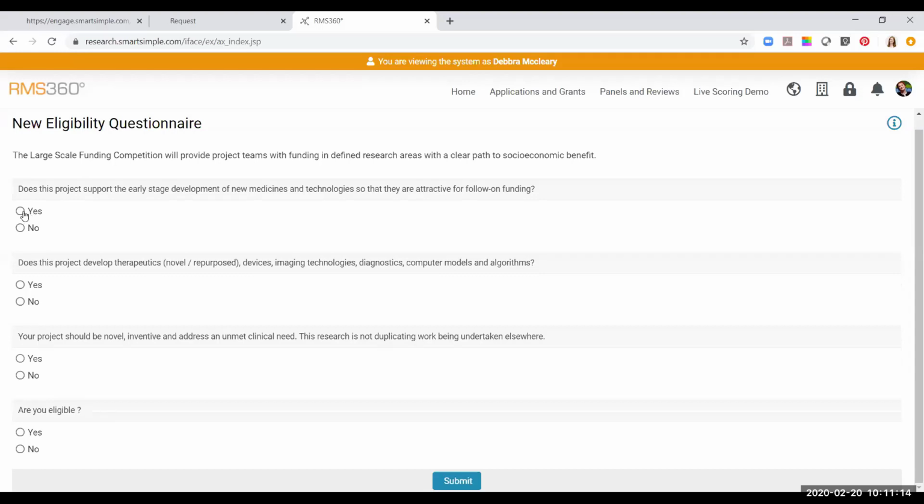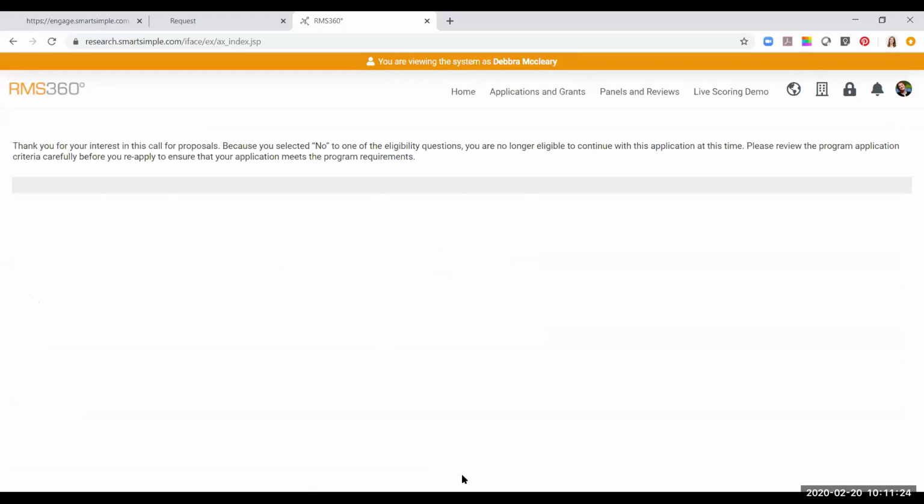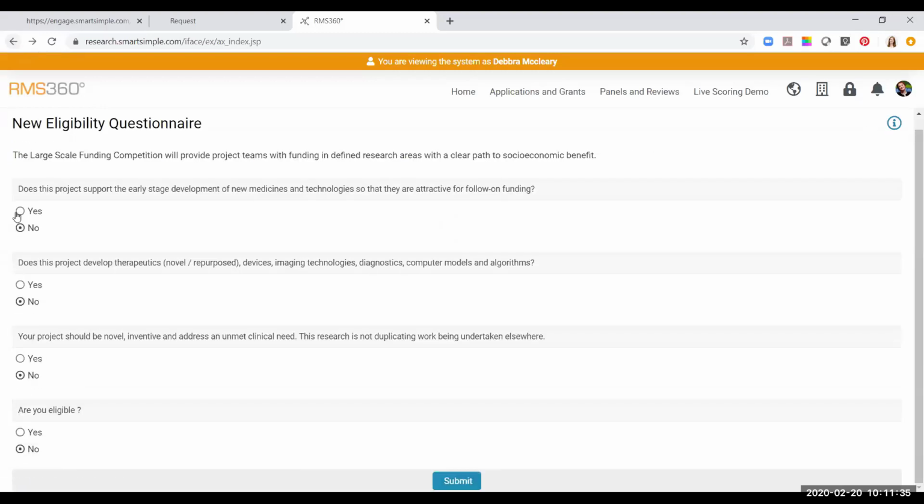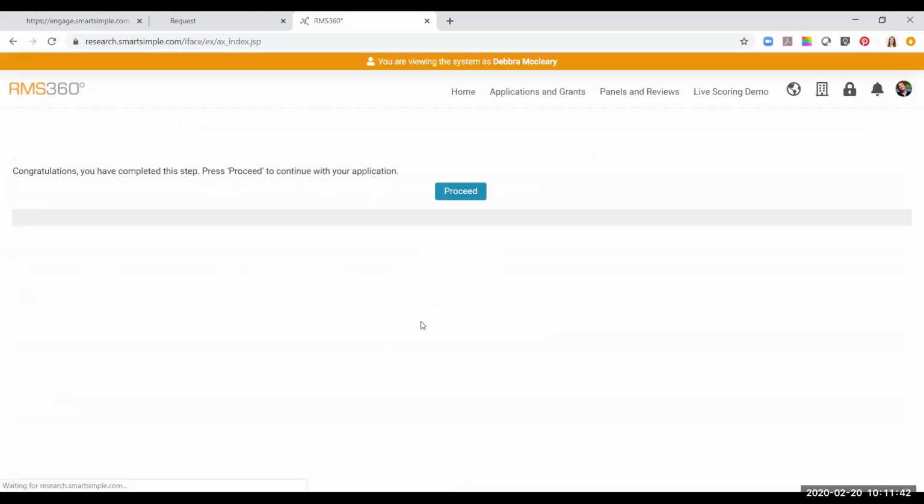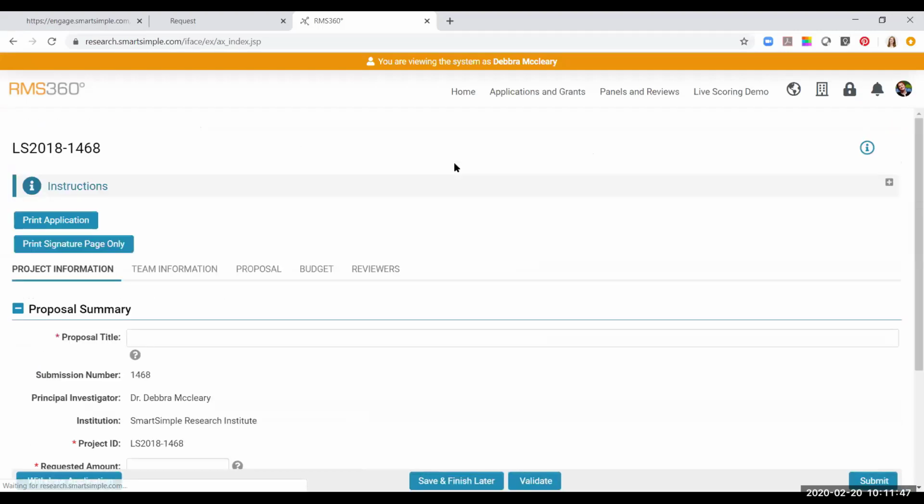So in this case, I'm going to disagree with these answers. I'm going to say no, I'm not eligible. And when I submit this, I get a message telling me that because of the way I answered, I am not eligible because of the requirements of that opportunity. If I take a step back and click yes to all of these, that's when I get the confirmation message that I am eligible, and it will allow me to proceed forward with filling in the application itself.